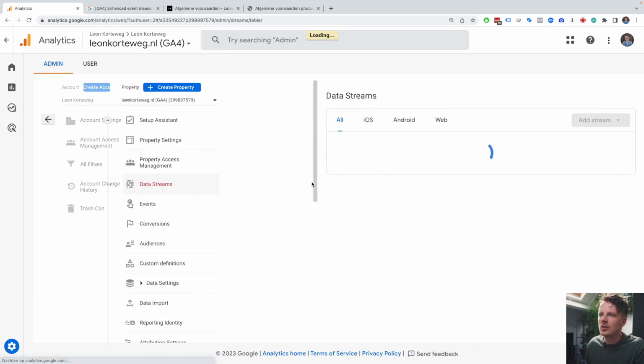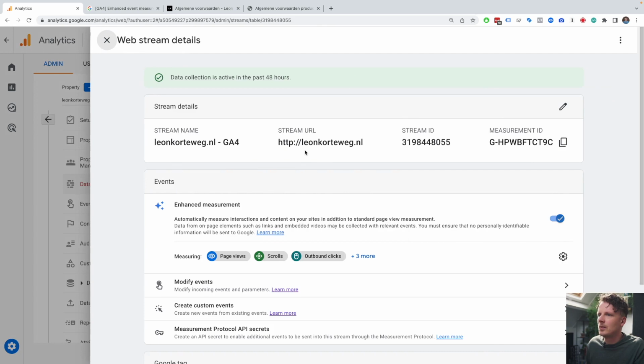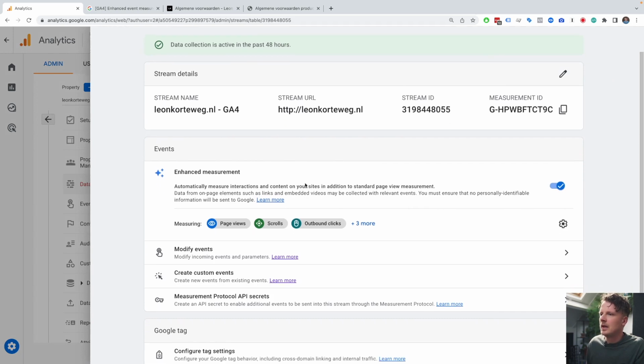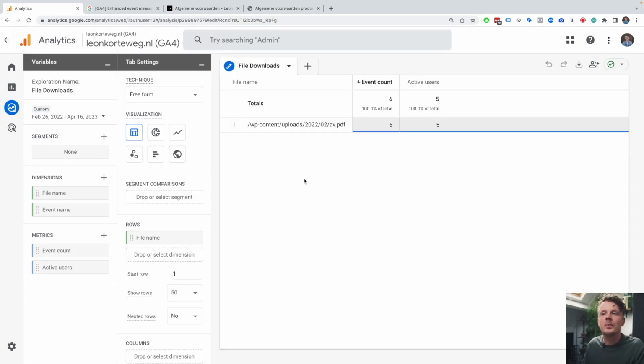You go into data streams and click on the data stream that you have here, and under enhanced measurement, the file downloads should be enabled down here. So now we have our file download report. Where do we go from here? Well, there are a couple of options.